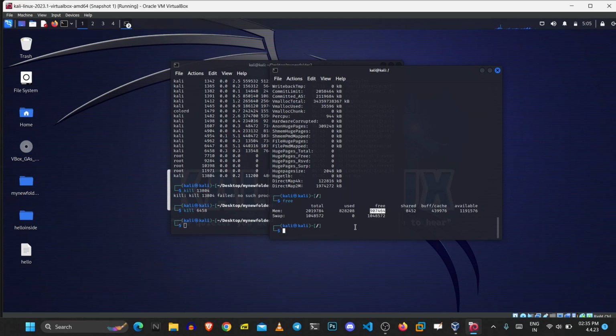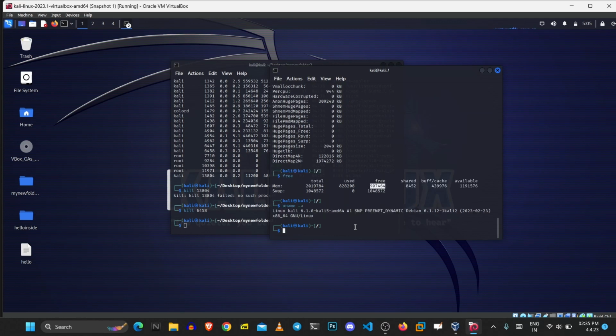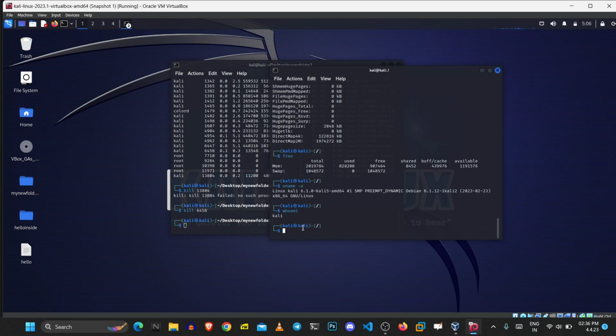Okay, we can also use the command uname, and it will show us the kernel info. Okay, this is the kernel info of your current working machine. So it's working on 6.1, and the Debian is 6.1.12, and it's a 64-bit operating system. Okay, so now let's see who is logged in right now. We can do it by whoami. Okay, I am right now Kali. I'm the user Kali right now.